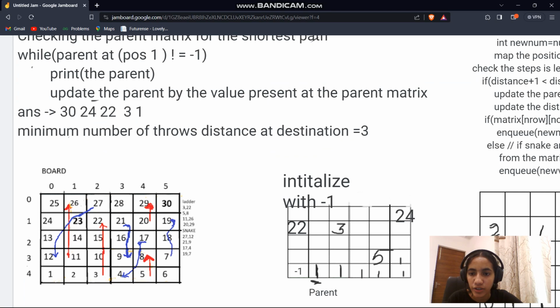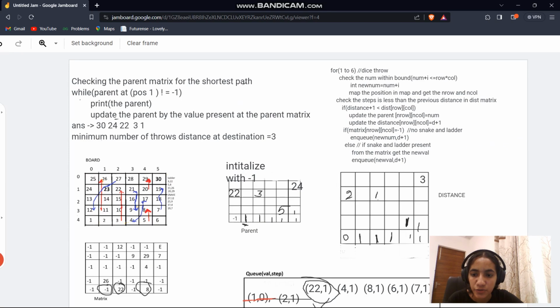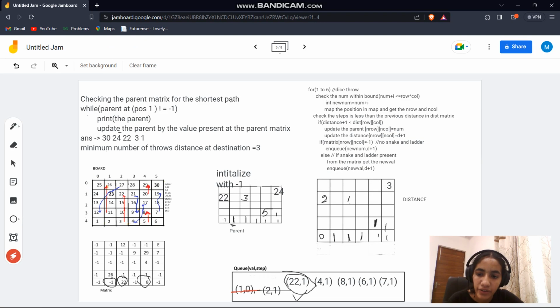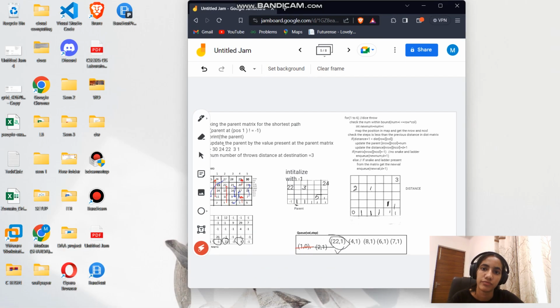I will just mark it out now. What is the path it is following? It will first go from 3 to 22, from 22 to 24, then from 24 to 30. For the dice throw pattern, it will print out: you first require 2 on the dice, then you again require 2, and after that you require 6. So that's it about the algorithm. The player game I will explain in the code.